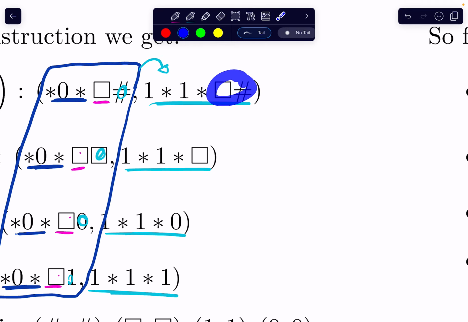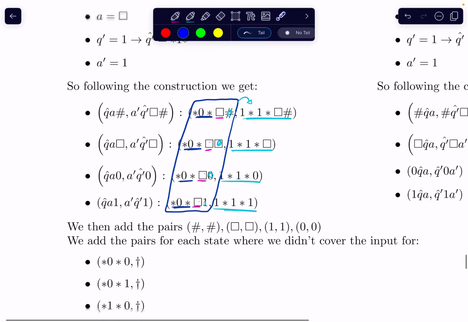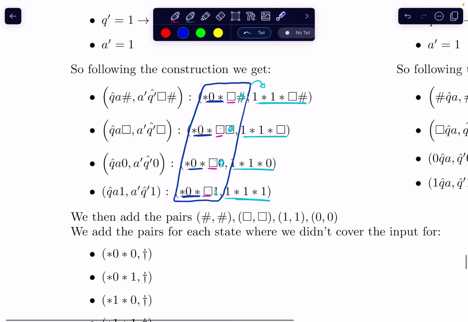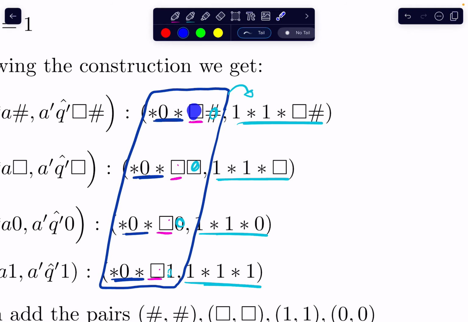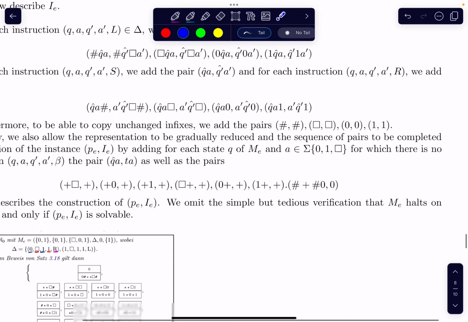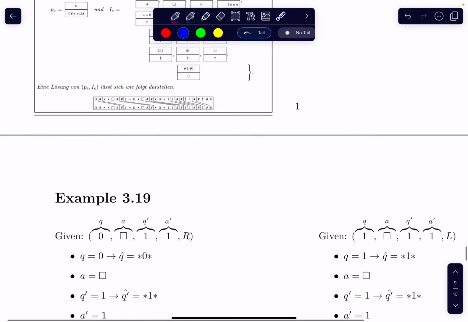Over here, we have some markers as well. These are just markers. We can ignore them. Separators, if you want to look at it that way. So that's pretty much how it goes. In this case, we always have an instruction whenever we have a cube. But they told us to add the pairs for which there is no instruction, the pair QA, TA. So what does that mean?